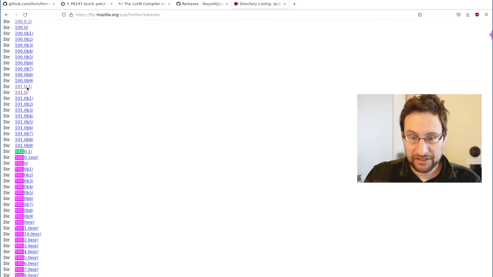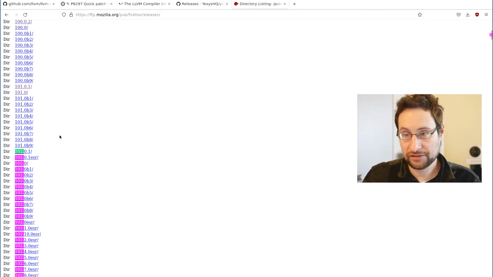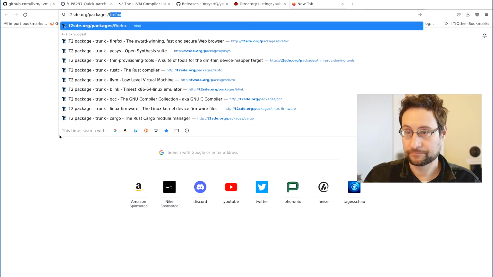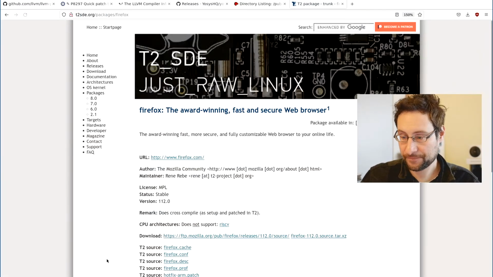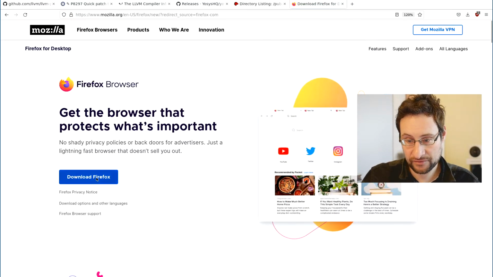Firefox might be one of the other packages. There is actually a tiny little update. Maybe I should include the release note thing here, because I also need to.